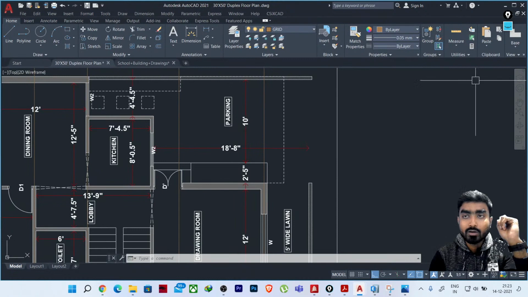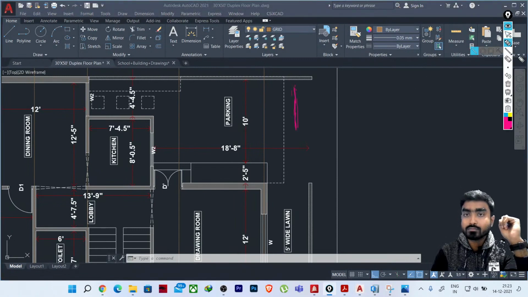Instead of placing the columns here, let me show you, what we can do is place the columns here, and this part we can keep cantilever. Okay, it is a small part, so we can do that. Okay, fine.